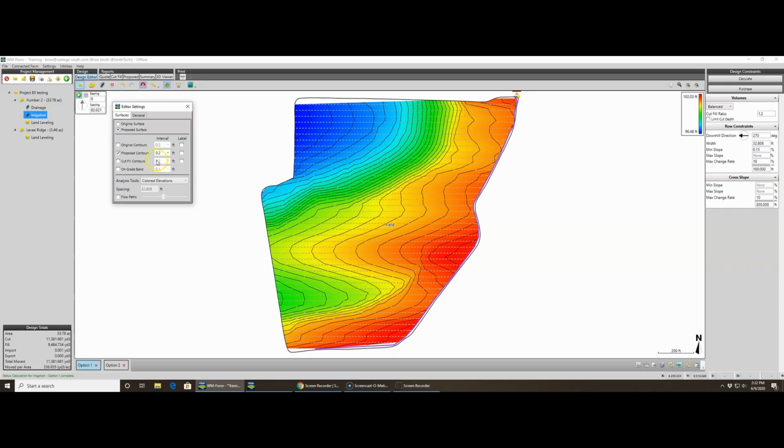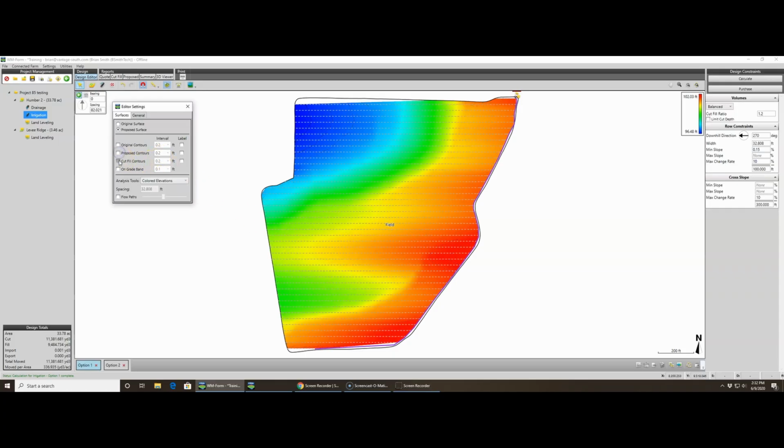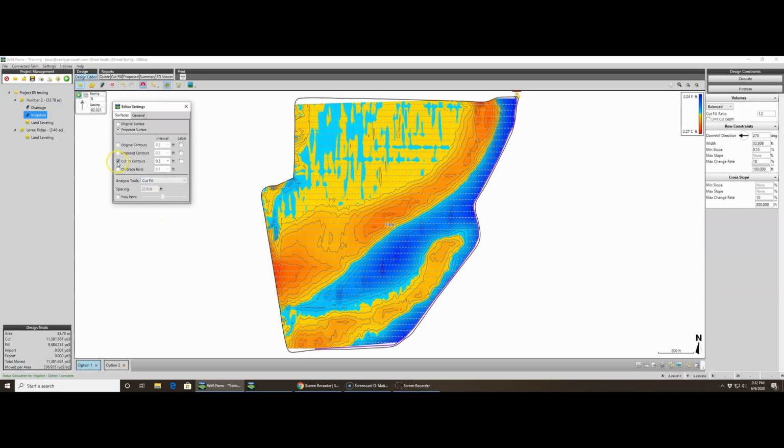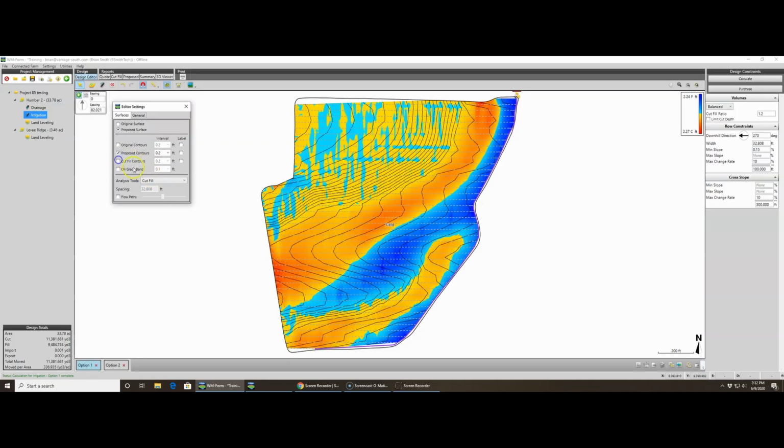Now, of course, this again would be the cut fill contours and everything like that. Okay. I'm going to just go back to proposed. I like to look at those.